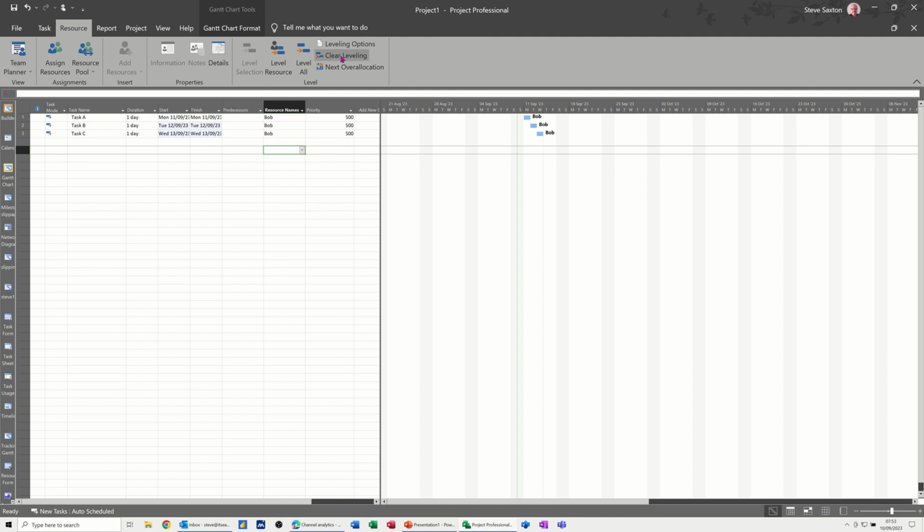If I clear leveling, just bring that back, clear leveling, okay. Put that one to 600. Now what's going to happen is that one will not move. If I go level all, you see the other two have now moved. Still resolved it, but because that's got a higher priority, that one has stayed where it was and the other two have moved. So that's basically how you can use priority to force things to move or not move.